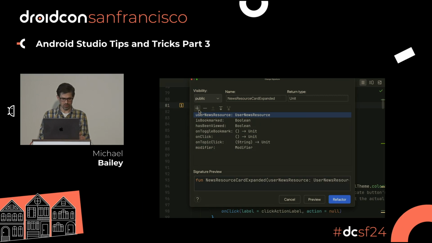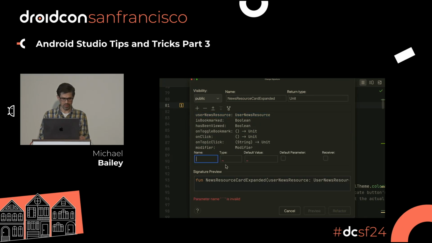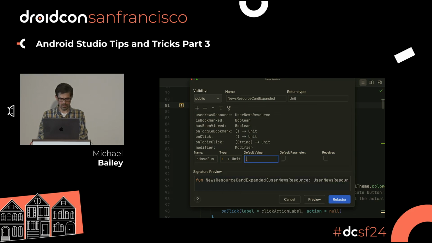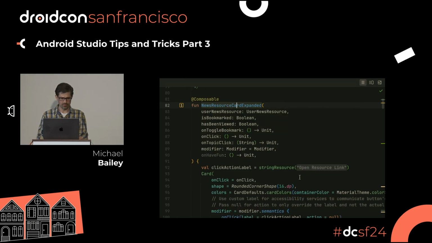For our example today, I'm going to add a new parameter. We'll call it onHaveFun. Just make it a lambda that returns Unit. We'll give it a default value of an empty lambda, but we'll add a comment in there to show that this is the value we just added. And then I'll hit refactor.